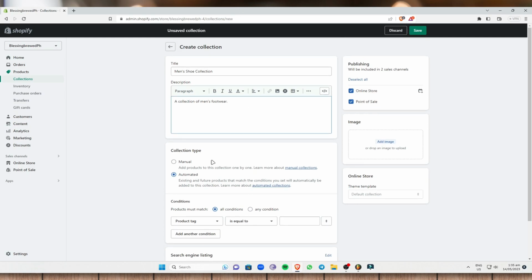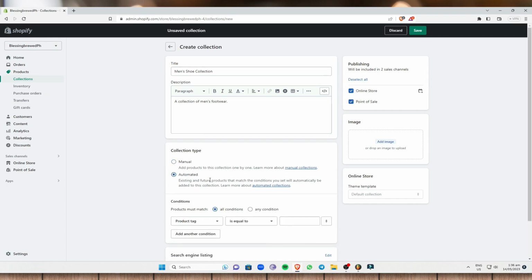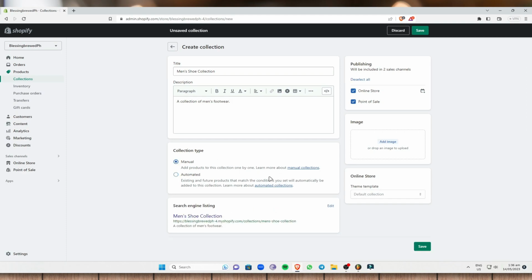And next, under collection type, you have two options right here. You have manual and automated. So the automated collection type is existing and future products that match the conditions you set will automatically be added to your collection. So this basically means Shopify will automatically add that certain product to the collection if it matches the same condition. So for now, I'm just going to click on manual right here. Manual actually is self-explanatory. You will add the products to the collection manually. So I'm just gonna click on that.